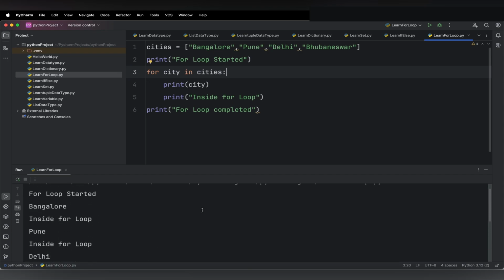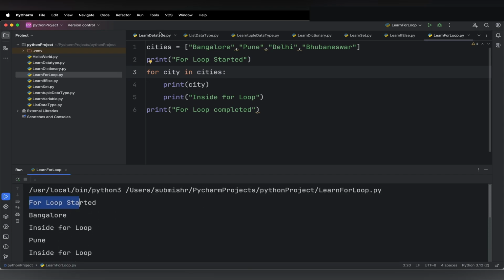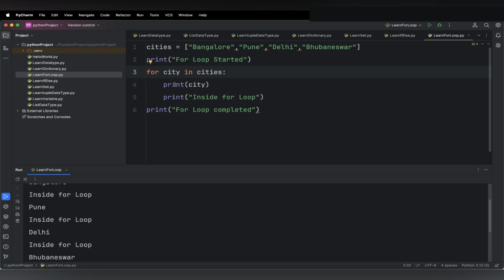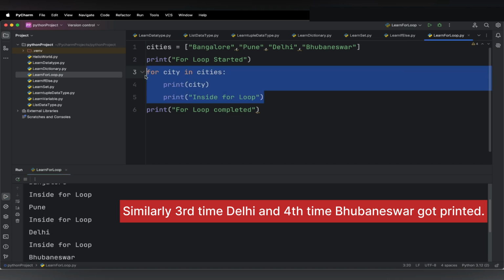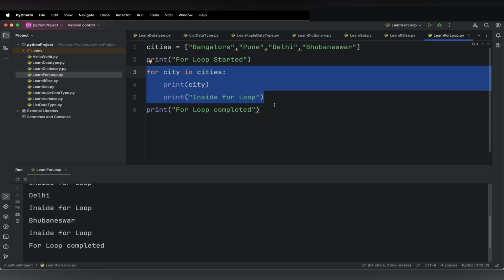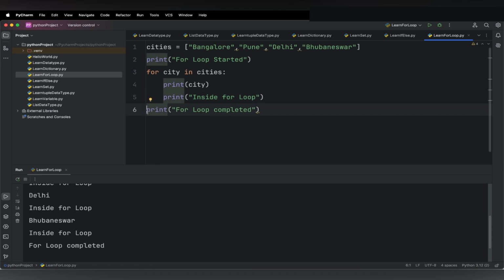See, for loop started, for this one. Then for city in cities, print city. So first it printed Bangalore, then this is inside for loop, because this statement is inside for loop. So it got printed inside for loop. Then again Pune got printed, second city, right, and again this statement got printed. Each time this print statement also got executed. That's why 4 times you can see inside for loop. So when the loop got completed, it came to here and then for loop completed printed only once.